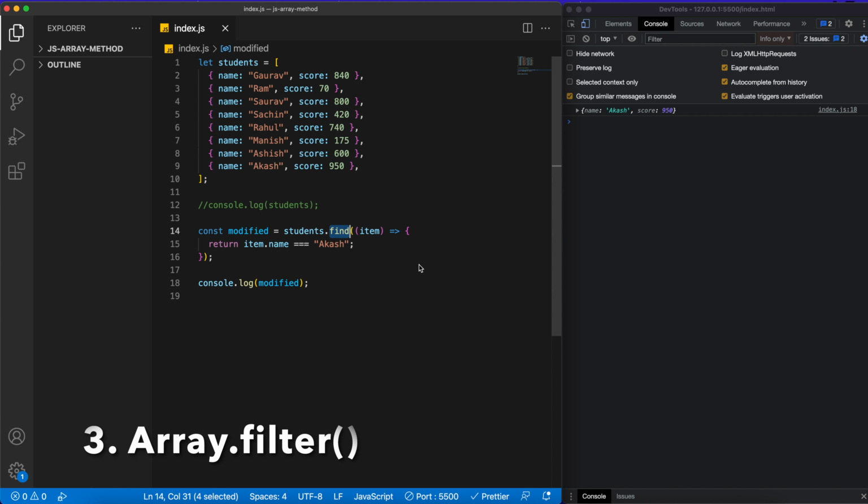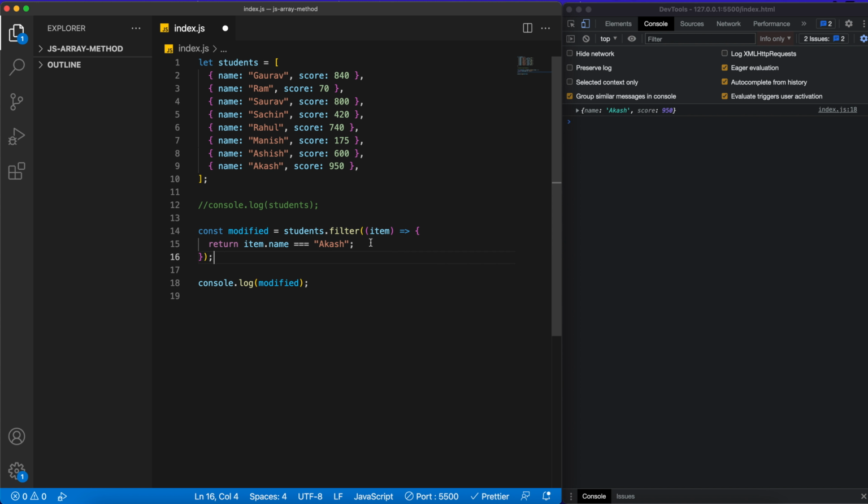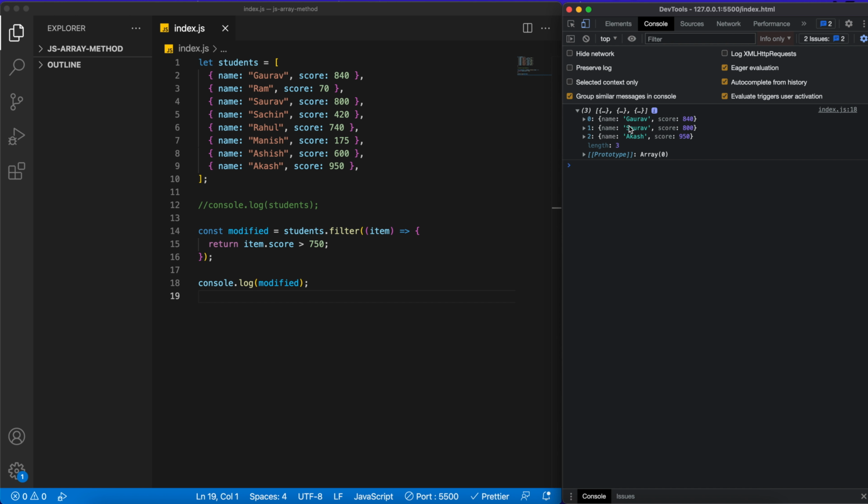Now the next method which I'm going to talk about is filter. So let's say we want to get all the students whose score is greater than 750. For this, we can simply call this filter method on this students array, and similar to the previous method, it is going to give us an item in this callback, and we can check if item.score is greater than 750. Now let us save it, and we can see that these three students have a score greater than 750, which are being logged in this console.